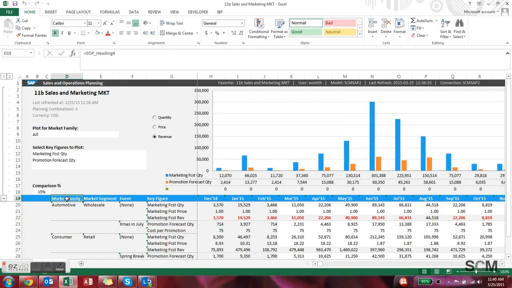The last query I wanted to show you for this section is for marketing professionals. You can see this report is by market family, market segment, and event. We'll talk about those in more detail a little bit later. The key figures are marketing forecast, forecast price, and forecast revenue. You're also seeing at the event level the promotion forecast quantity and the cost per promotion.